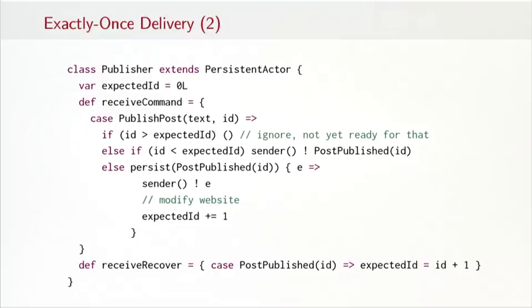The sender will retry the message. We will see this expected ID is smaller than the one that we expect, because persistence was successful, so we have incremented the expected ID during recovery. But what about the modifications to the website? These will not be retried. They are the responsibility of the publisher actor. We have persisted the confirmation here already, so during replay we do not modify the website again. That is the purpose of this block.